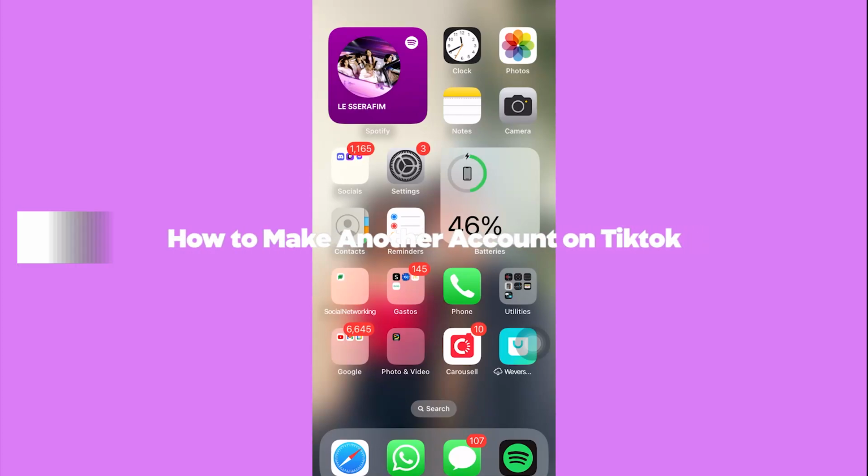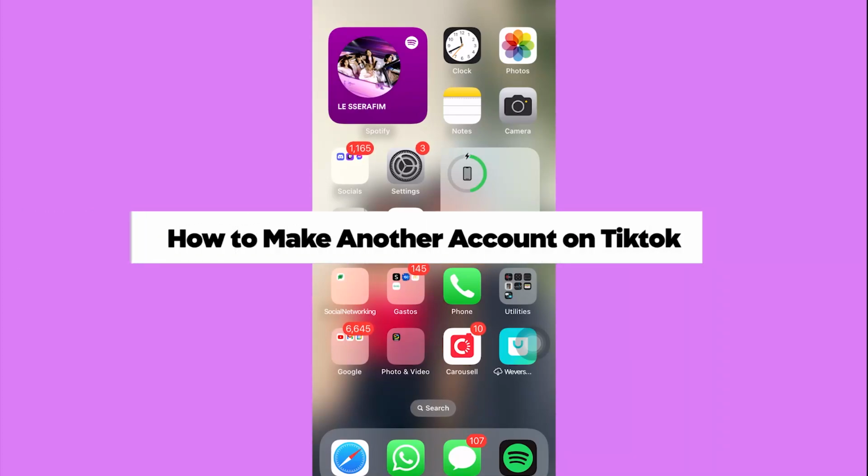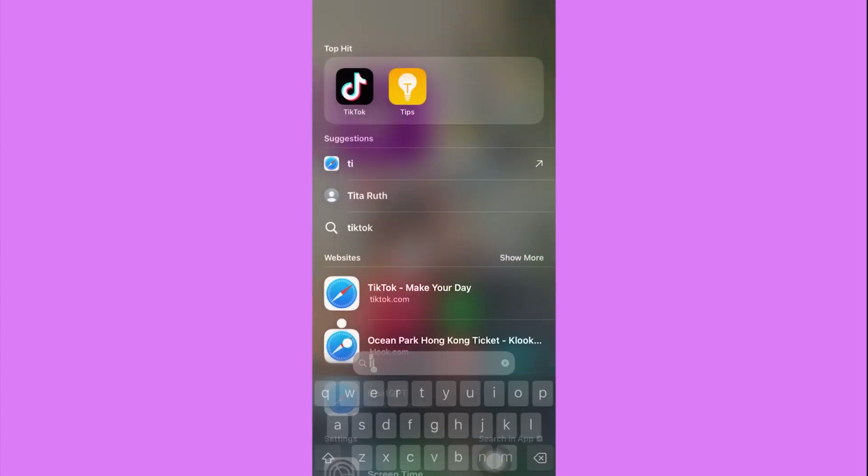How to make another account on TikTok. So go ahead and open your TikTok account.